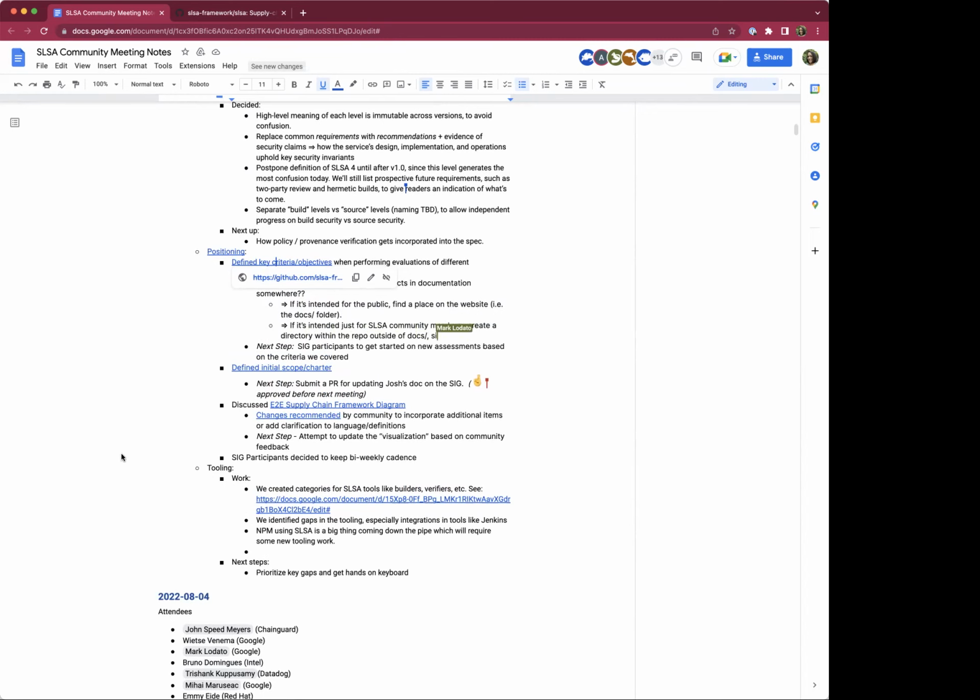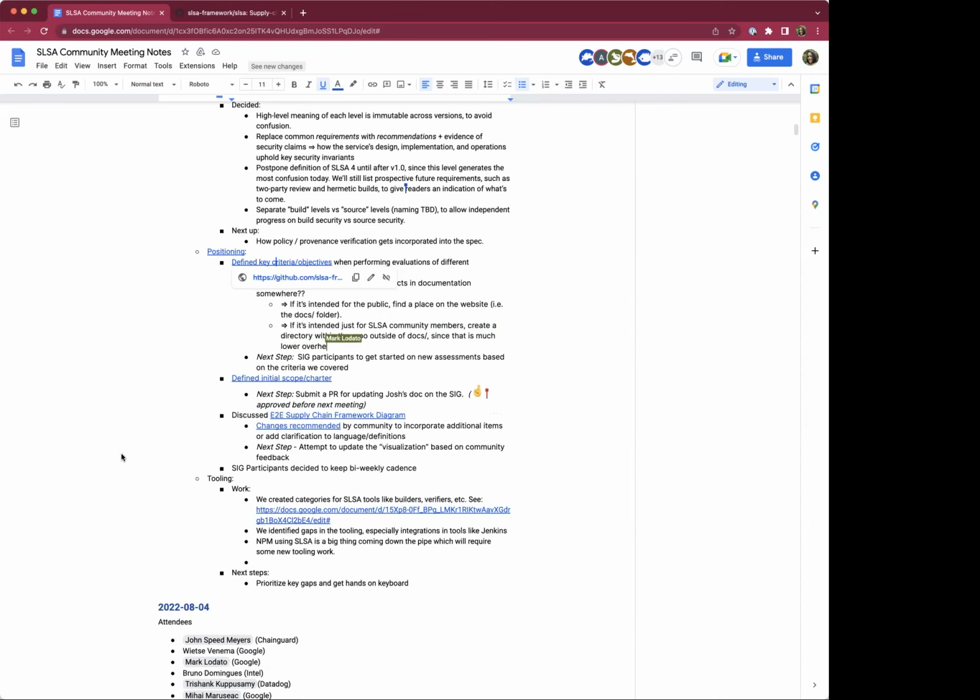I don't want to call it a framework anymore. I want to call it a visualization, an end-to-end supply chain visualization. It was a pretty lively discussion on what changes to make on that visualization to add clarification, and then start doing overlays: this is where SLSA works, and this is what some of these other frameworks and standards attempt to address. So just updating that visualization and then putting it back to the community to get more feedback. That's about it.